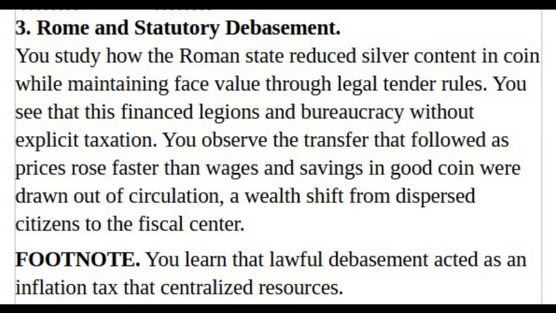3. Roman statutory debasement. You study how the Roman state reduced silver content in coin while maintaining face value through legal tender rules. You see that this financed legions and bureaucracy without explicit taxation. You observe the transfer that followed as prices rose faster than wages and savings in good coin were drawn out of circulation, a wealth shift from dispersed citizens to the fiscal center. Footnote. You learn that lawful debasement acted as an inflation tax that centralized resources.